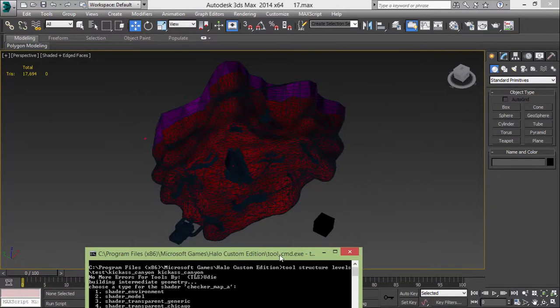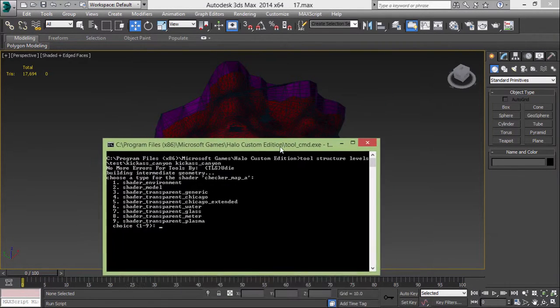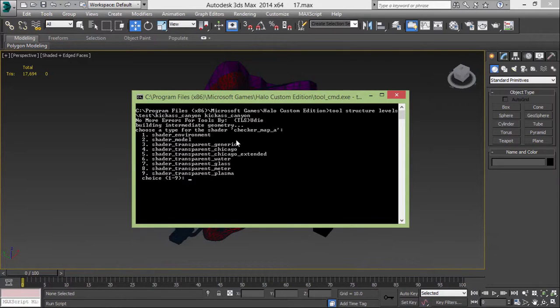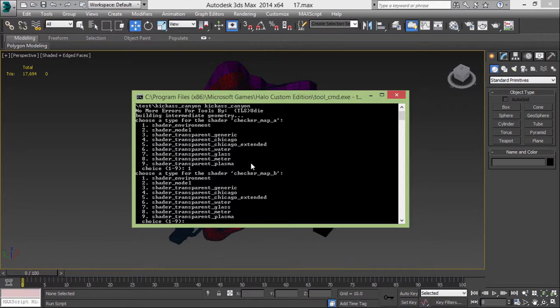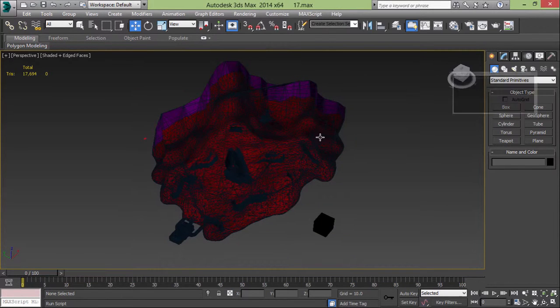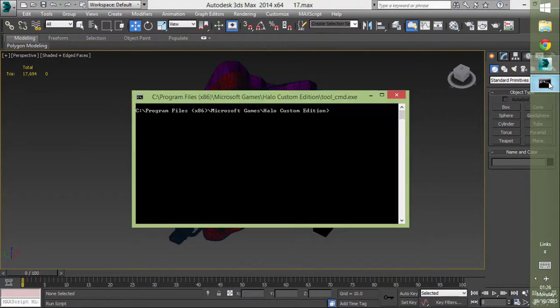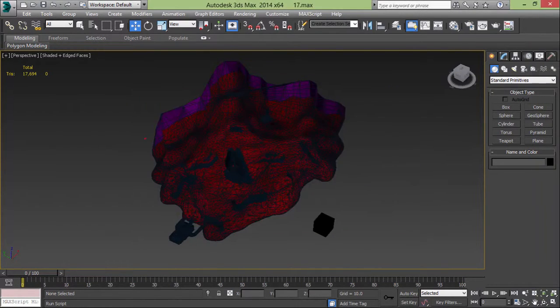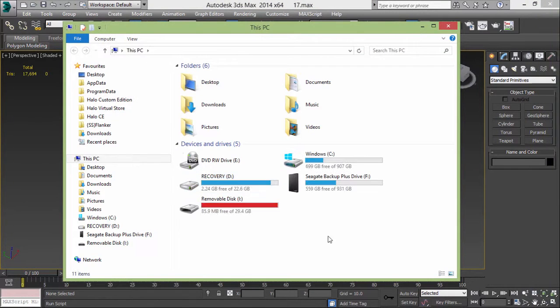If you're using images on a level, then you want to use a shader environment. So just hit 1 on your keyboard, hit 1 again, and I'm going to hit CLS just to get rid of all that stuff. Okay, now it hasn't compiled our level because of the shader problem. So what we're going to do is set up our shaders first of all very quickly.